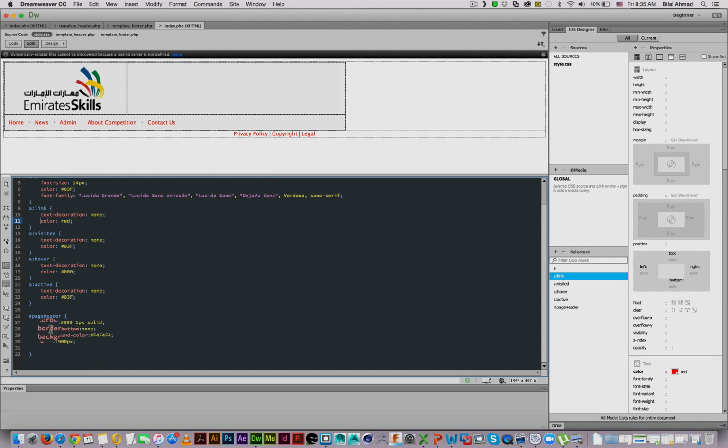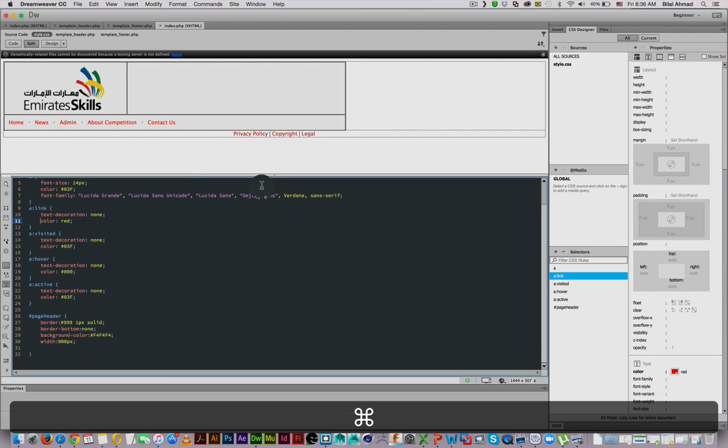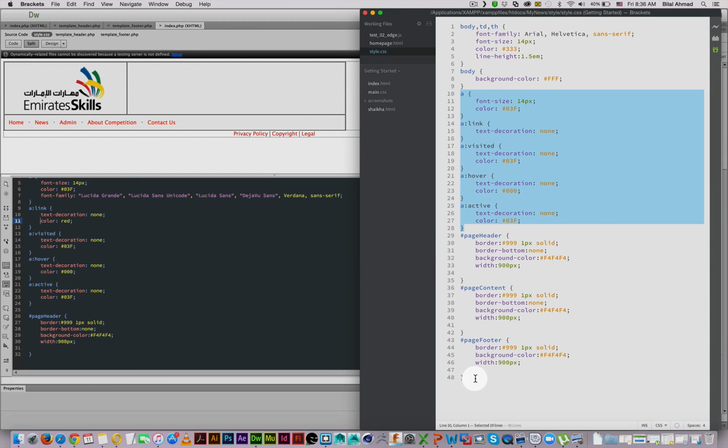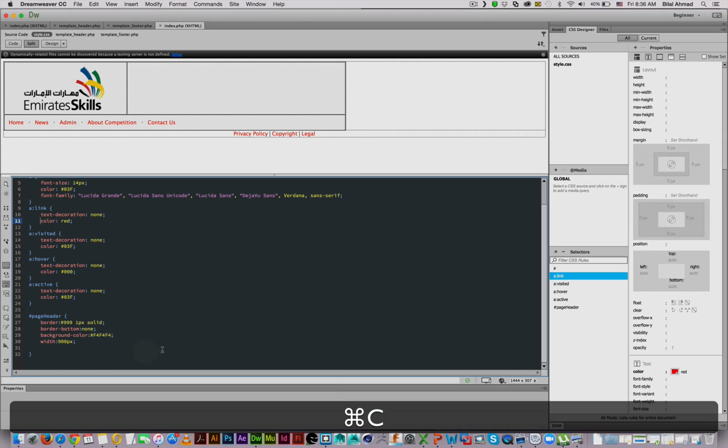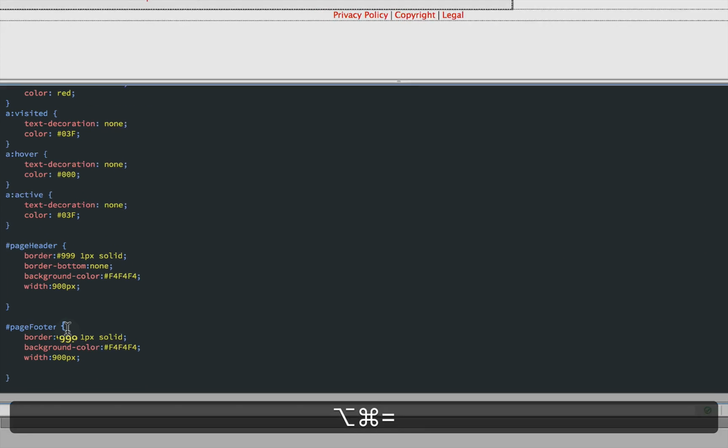The second thing is this page header I have done, and I'm just gonna give this page footer now the same styling as well, because this doesn't look like it's part. So this is what I'm gonna do. I will just copy this line and paste it over here. So in this line, this is what I'm doing.